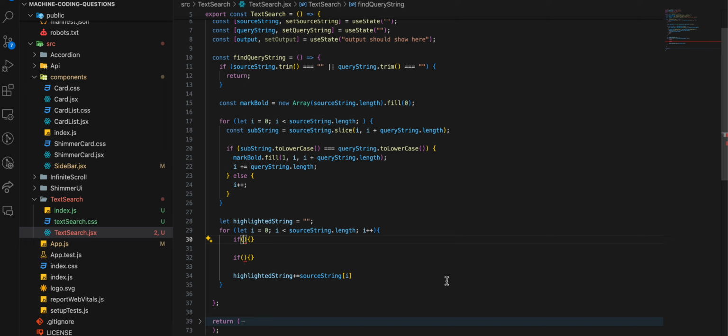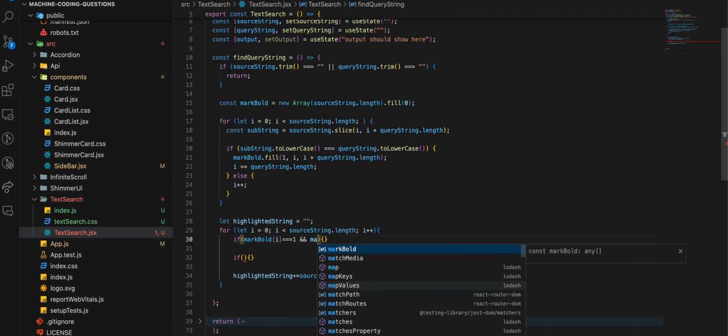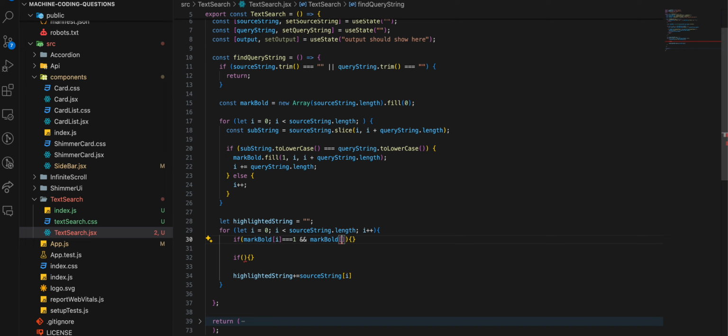Now what we'll do is take the markboard array and check whatever we have in the ith position. If this is 1, then make another check. If the markboard at i minus 1, the previous location, is not equal to 1, in this specific case we have to add the opening bold tag. Again, in this case, the next position shouldn't be 1.